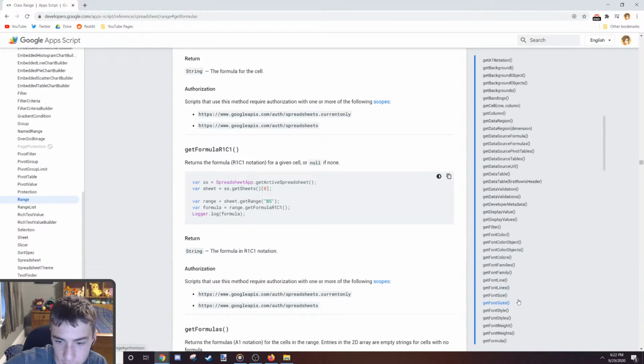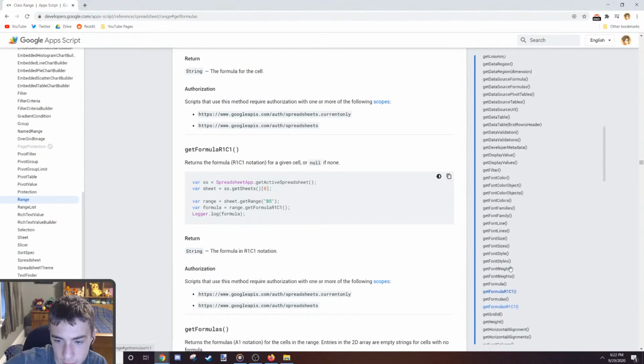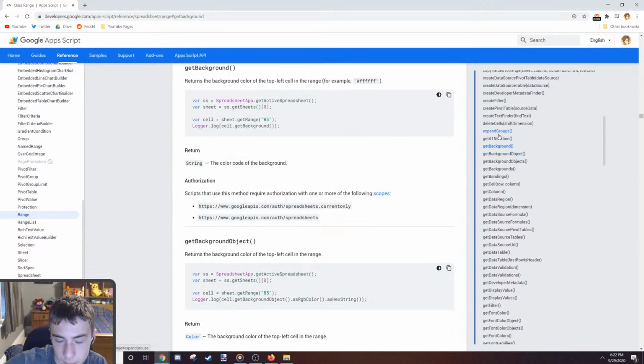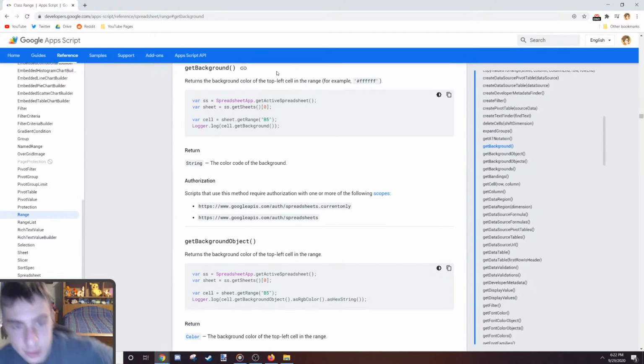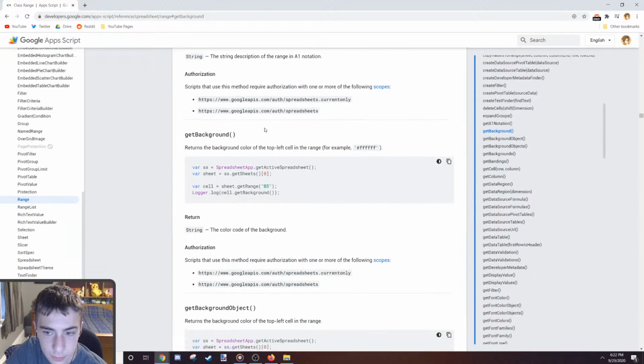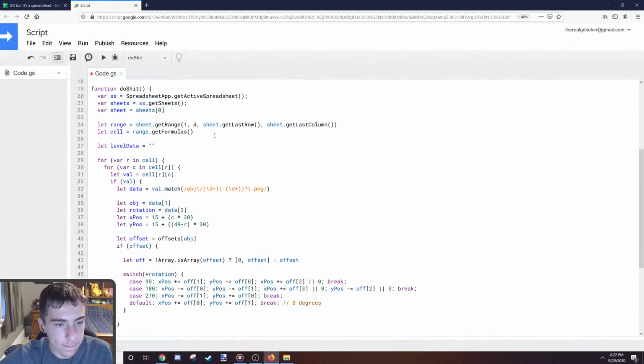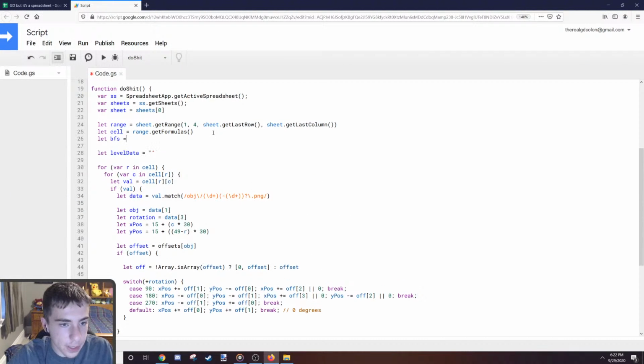Not font color. Where's background color? Yeah, so get background, that's what we want. Oh, we want get background objects, actually. So, let BGs equal range.getBackgroundObjects.